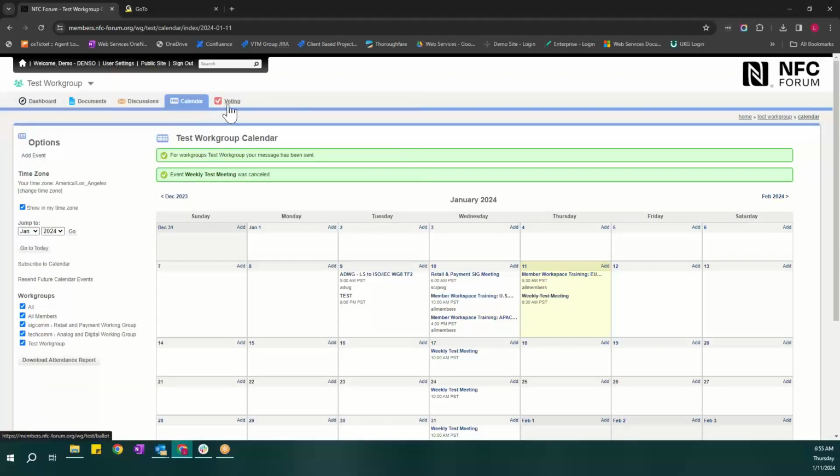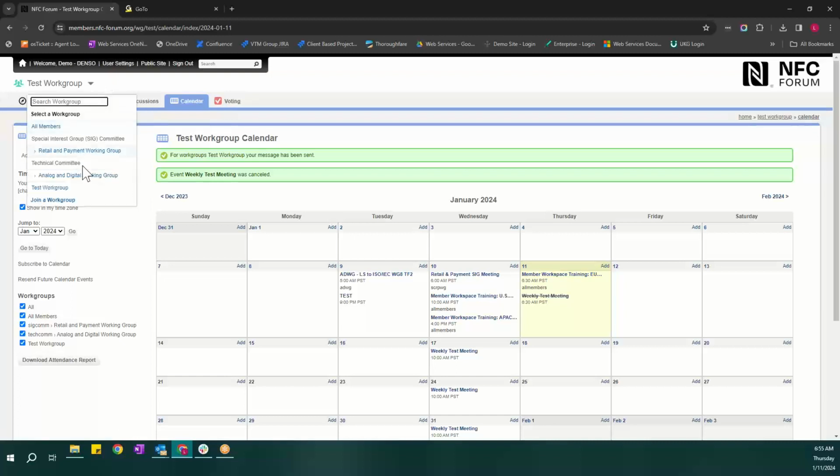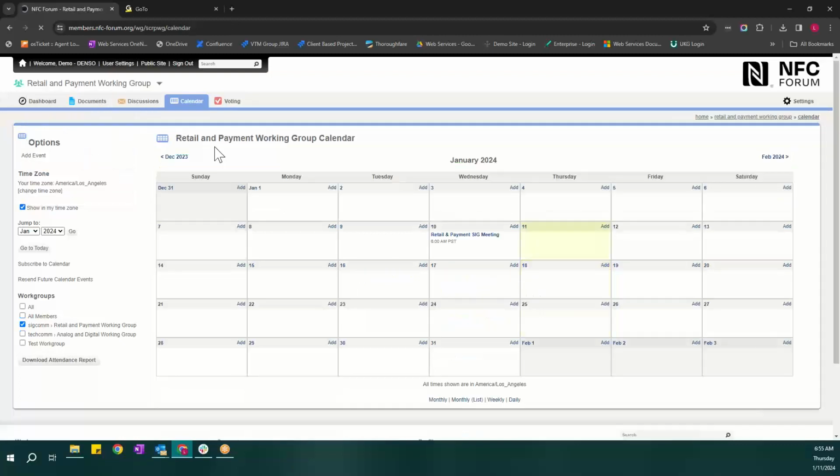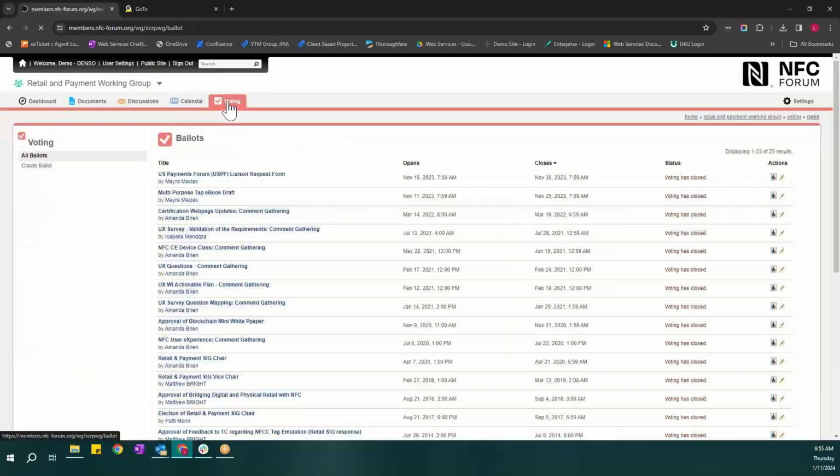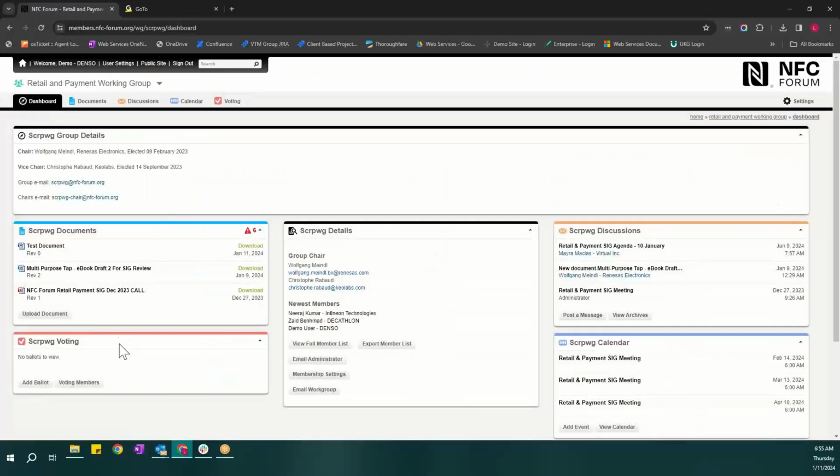Moving on to the last section, voting. If there were votes taken in a group, those have been brought over here. You can see we have a list as well. Again, there's no current voting open as far as I know, but this lists all the prior ballots that have been made.